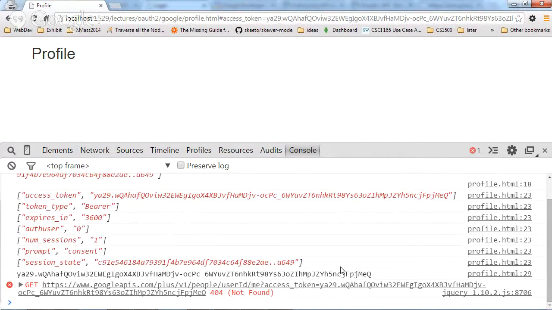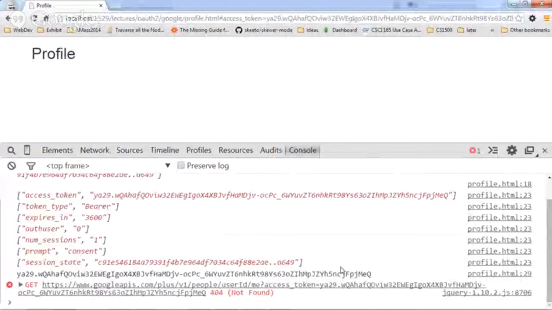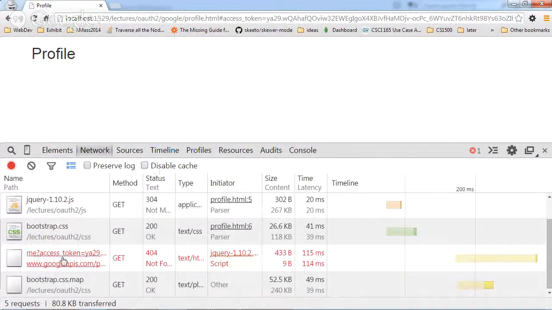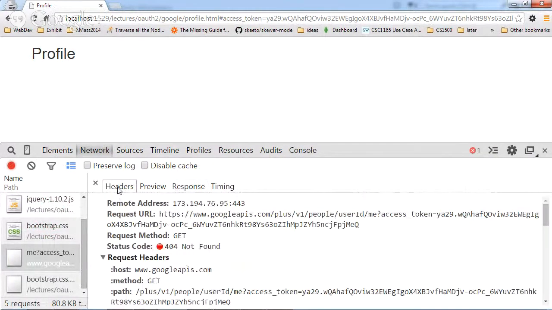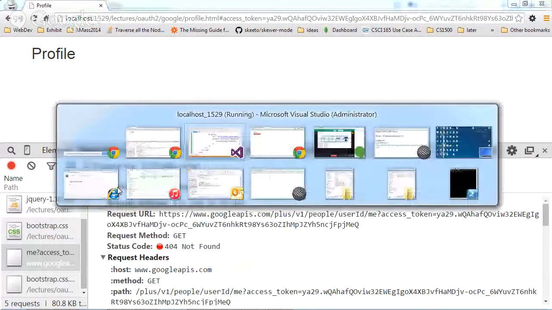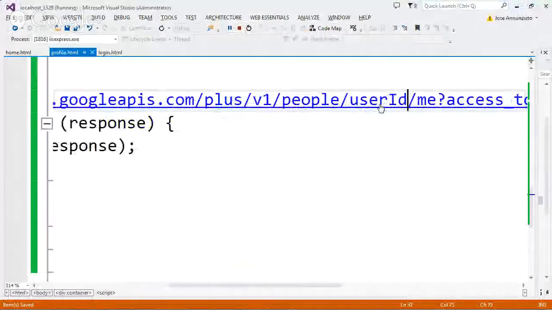HTTPS. Did I copy it wrong? Google API, blah, blah, blah, /me, access token, not found. Interesting. Network. Access token, not found. Response. Did I spell this right? User ID. Oh, yes. I hate computers. That user ID, I have to remove that.